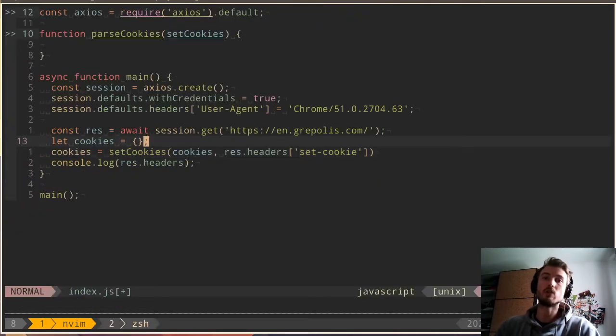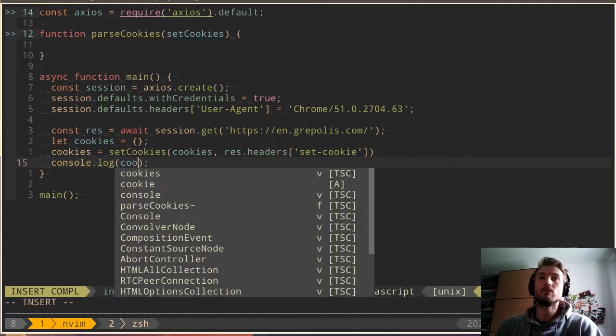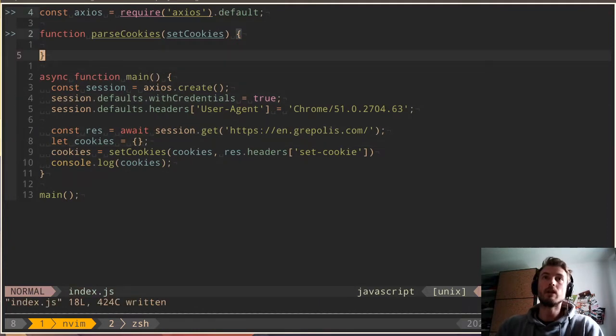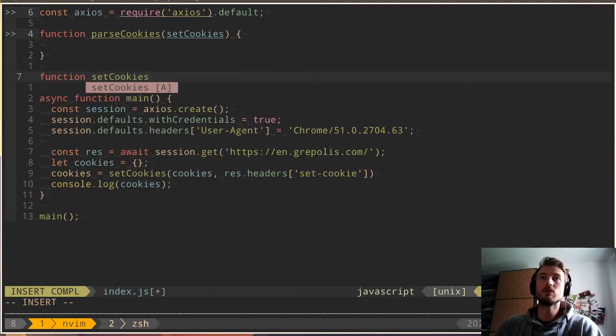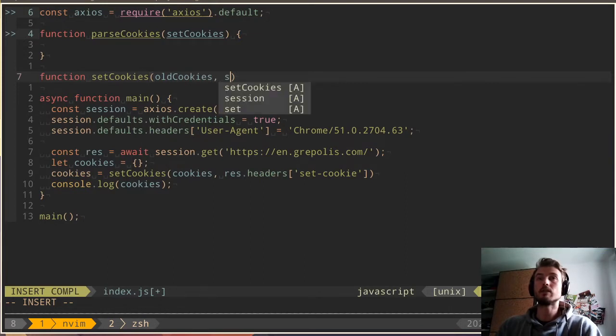So what this function should do in the future is I will pass my old cookies, which could be empty or could already contain some cookies, and I pass my new setCookie headers, and it will return new cookies, which are the combined cookies from all of them. So what I will do is I will log my new cookies, and we need to write that function. So set cookies accepts new cookies. No, these ones are the old cookies, and set cookies a header, I don't know.